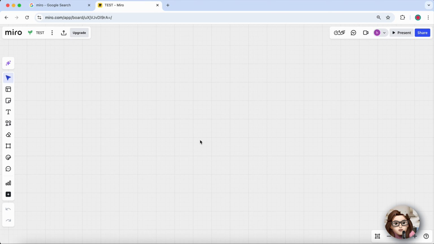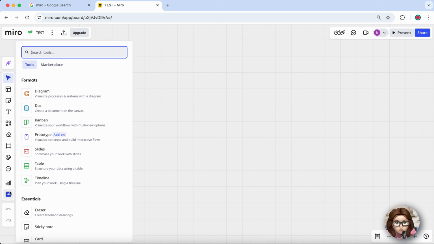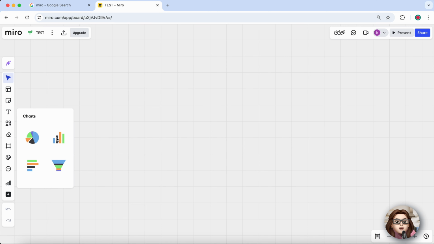Find the chart icon, sometimes labeled as the graph tool, and click it. This opens a menu with several chart options, including bar charts, pie charts, line charts, and even Venn diagrams.